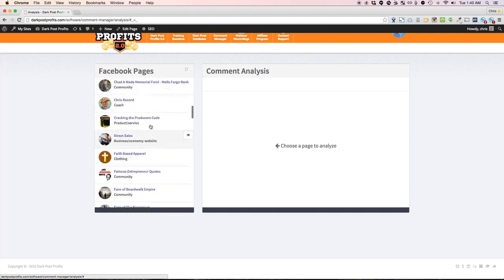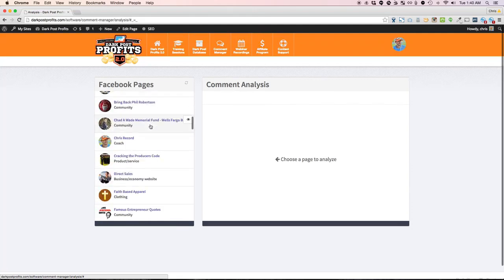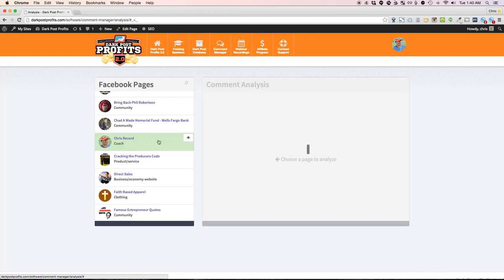Now, let's go to a different page. Let's go to Chris Record. Once you actually click on a Facebook page, now you have this one highlighted. What it's doing over here is grabbing all kinds of content from this page, so give this a little bit of time to load. If you have a huge account or a very, very popular page, it's going to take longer.